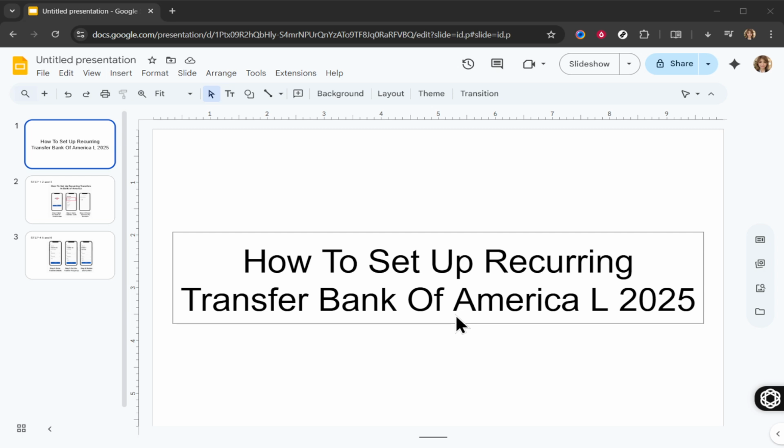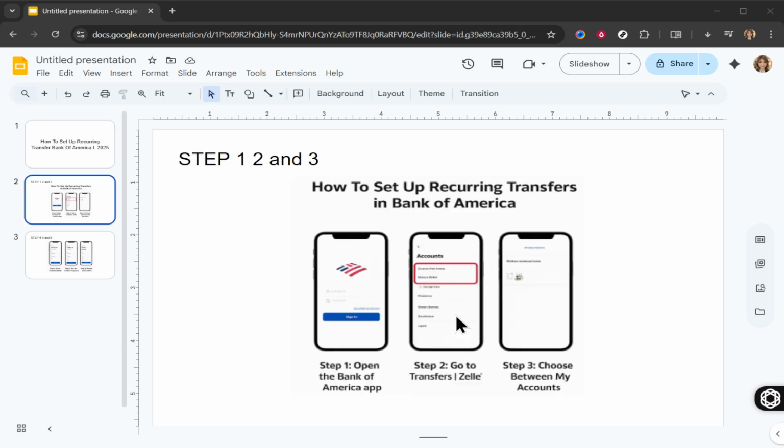First, you'll want to open the Bank of America app on your device. It's available for both iPhone and Android users, so no need to worry about compatibility. Once you have the app open, it's time to log in. Enter your online ID and passcode, and you'll be right into your account. Once you're in, navigate to the Transfers Zelle section, which you'll find under the Accounts tab on the home screen.